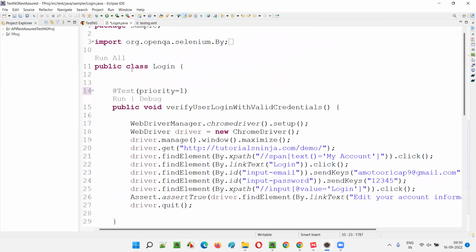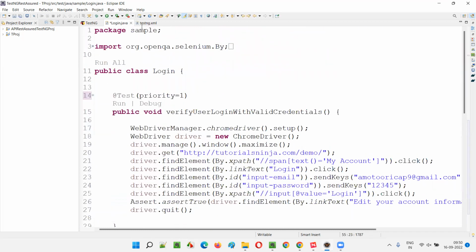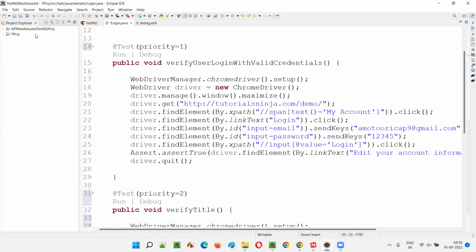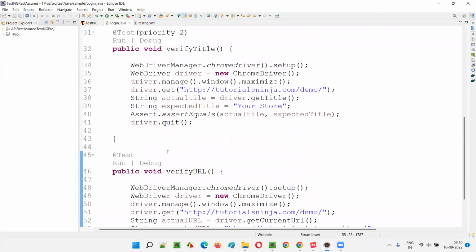So what if I don't provide @Ignore in this particular class or any test method? You see all the scripts will run. Here I'll give priority is equal to 3, guys.